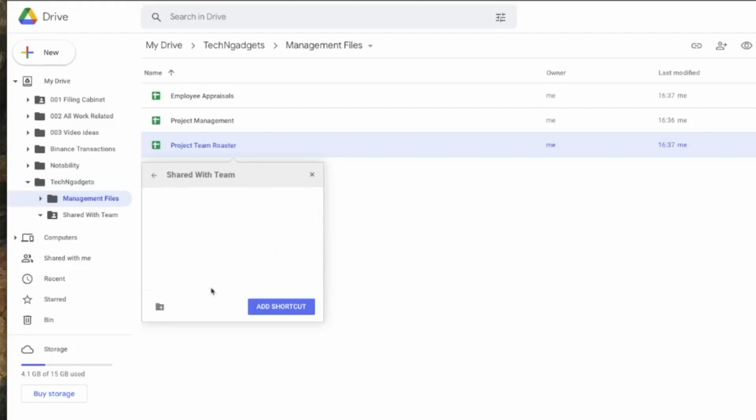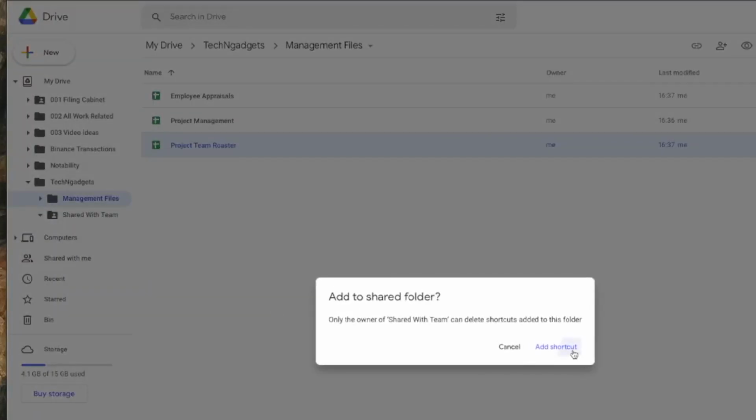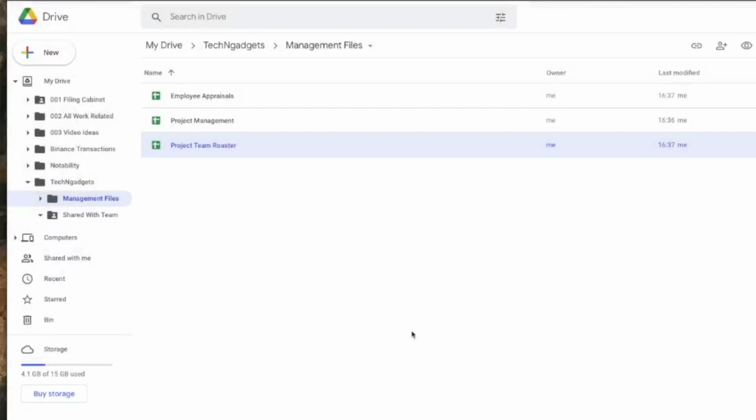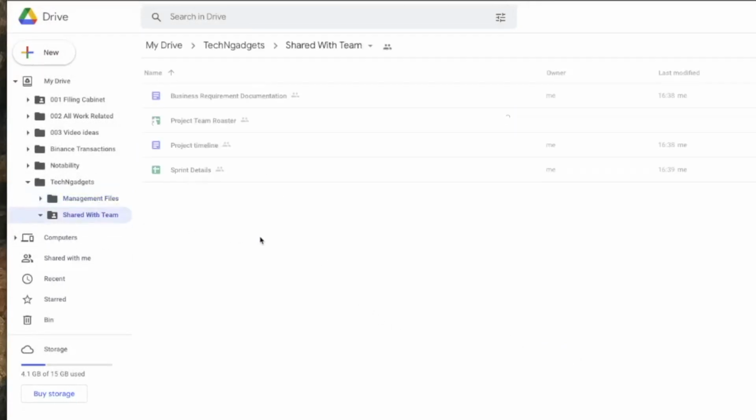Then I'll go into shared with team. Over here I'll add a shortcut. So as soon as I have added a shortcut over there, if you go over there, what you'll see is there's a new file over here, and with this small arrow on the edge of the file, that means this file is not taking any space. This is just a shortcut which points to the original file.